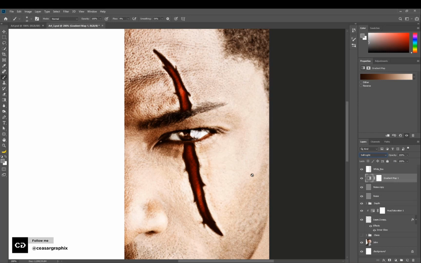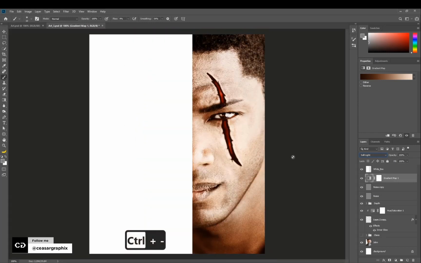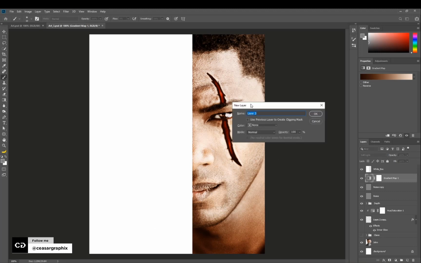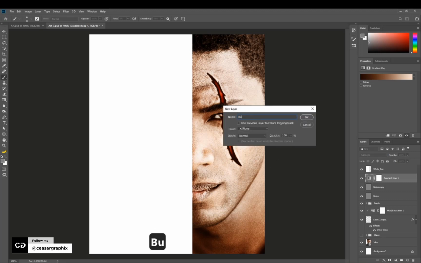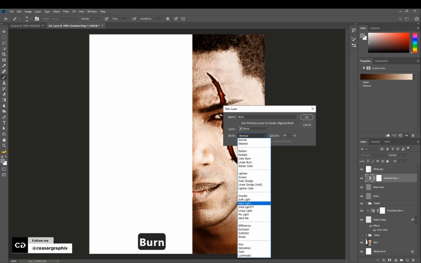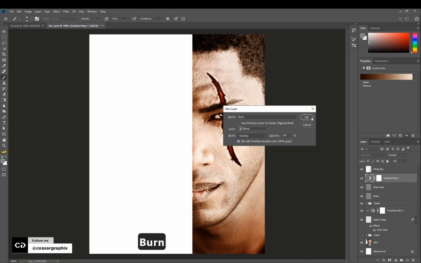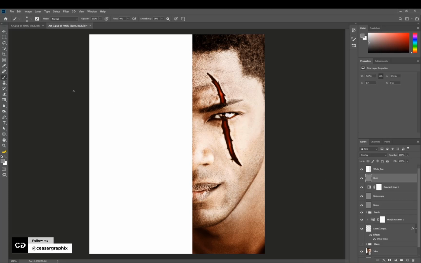Yeah, so I'm going to zoom out with Control minus. All right, cool. Then to add more depth to the image, I'm going to say burn. I'll change this to overlay and fill this with overlay neutral color. So I'm going to say OK. Then I'm going to go to the burn tool now and increase the size of my brush, and I'll start brushing.